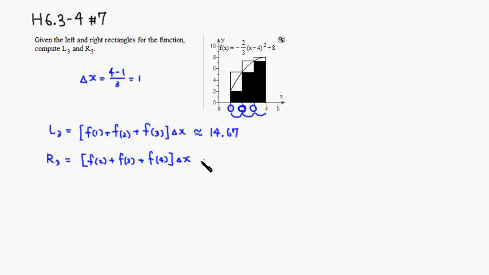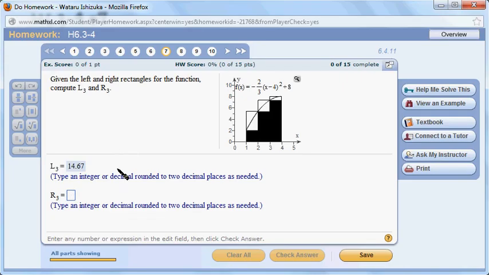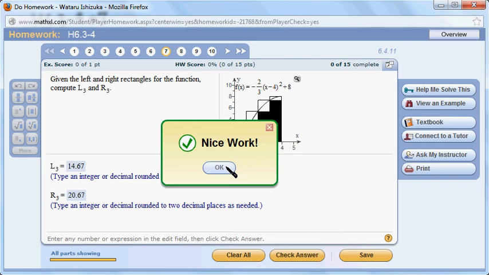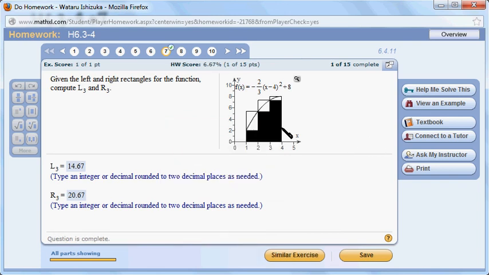So this came out to be 20.67. We're going to go here and type it in, 20.67. Check the answer. Got that. That's that. I just wanted to show you how to find the left sum. There's no command for right sum, but there's a command for left sum.